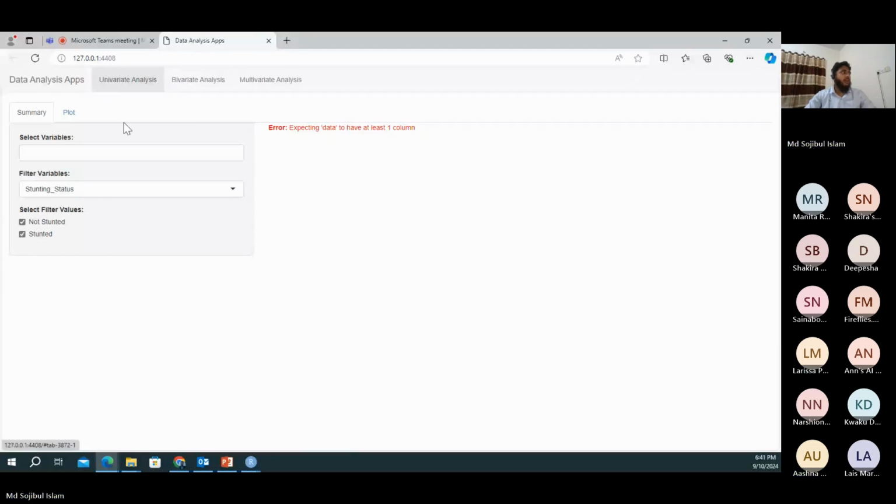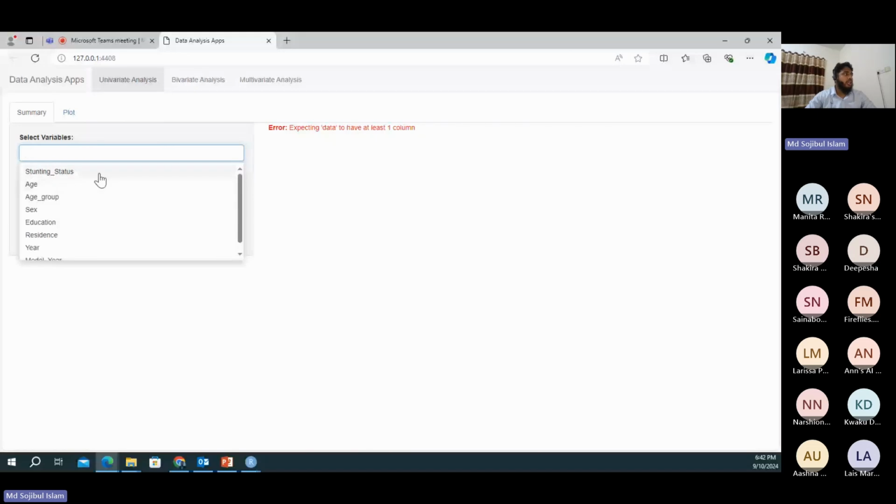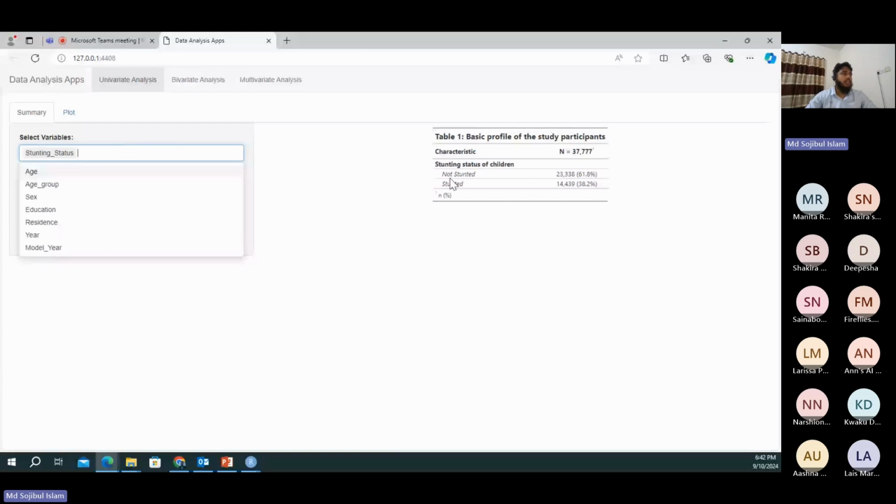Okay, this is the data analysis app, in which I separated the univariate, bivariate, and multivariate analysis portions. For the univariate analysis, I also use the filter option. If I want to see the univariate analysis for a categorical variable and present the frequency distribution, I just click on it and it shows stunted and not stunted. And remember, this is the 6 years of data, not overlapped. So this is the combined data.